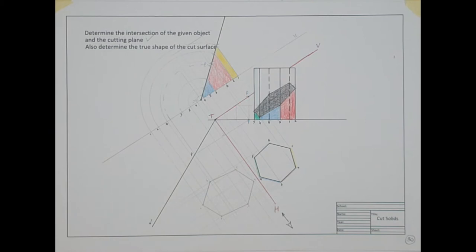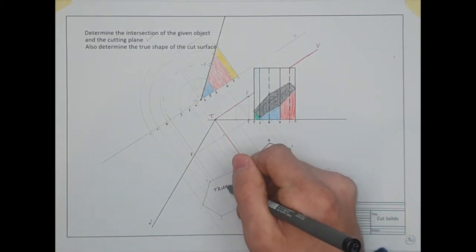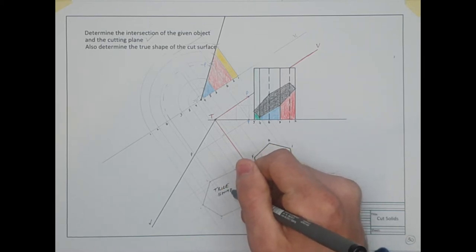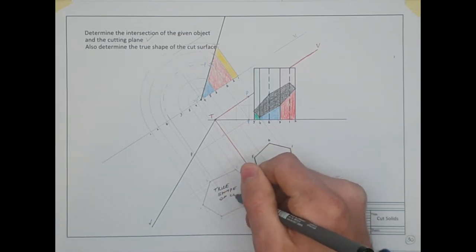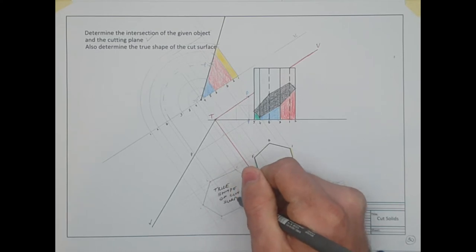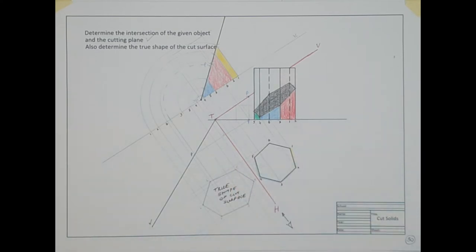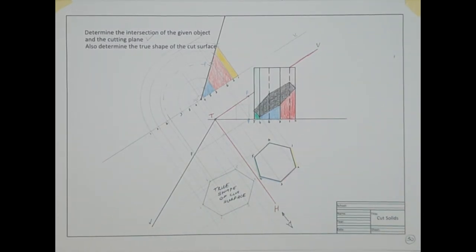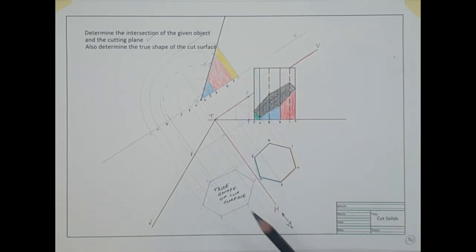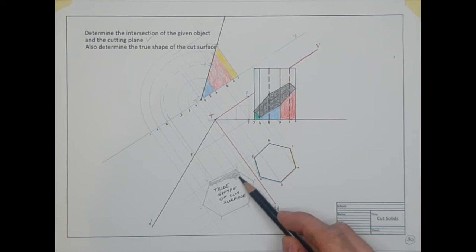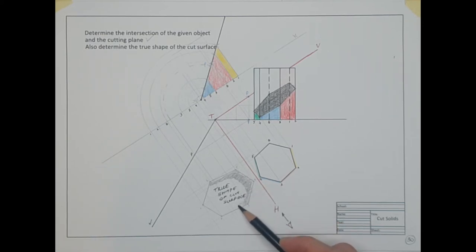That right there is the true shape of the cut surface. And we did that using a rebatment of the oblique plane and a rebatment of the cut surface on the oblique plane. That is about it for this question here. Once again, I always just try to add in a little bit of shading in to the surfaces. I think it just really makes these so much more meaningful.